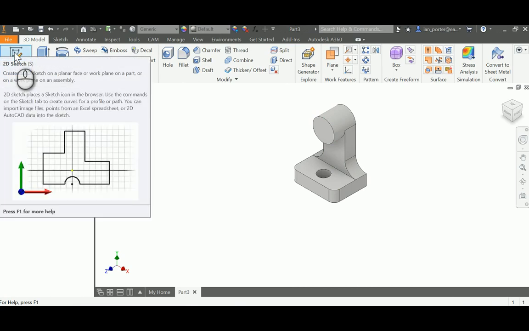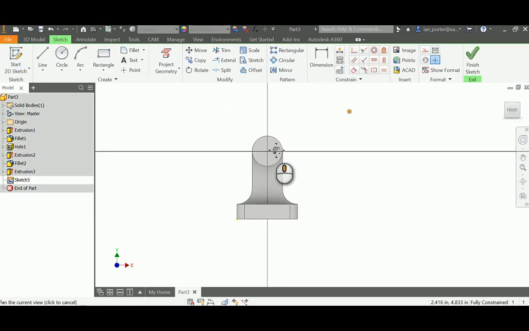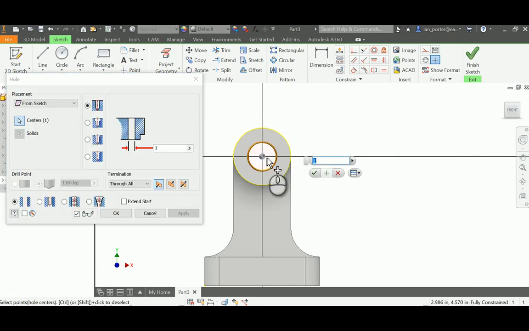And lastly, I'm going to place a hole in the center of this piece. So I'm going to start a sketch. I'm going to grab this face. I'm going to project the geometry of this face. And I will select a point, and I will simply grab the center point that showed up when I projected geometry. I'll right-click OK. I'm going to press H on my keyboard.